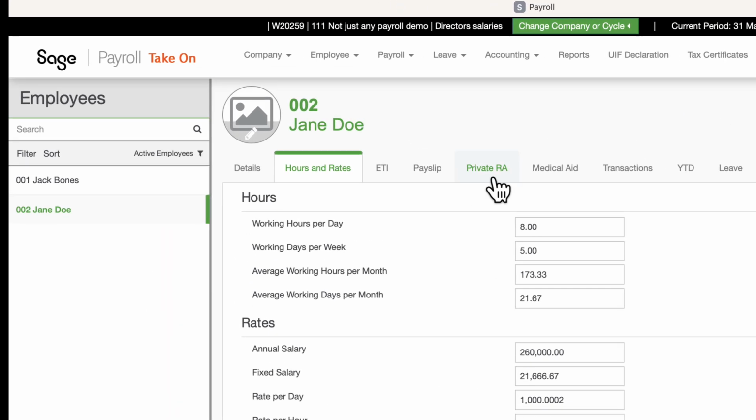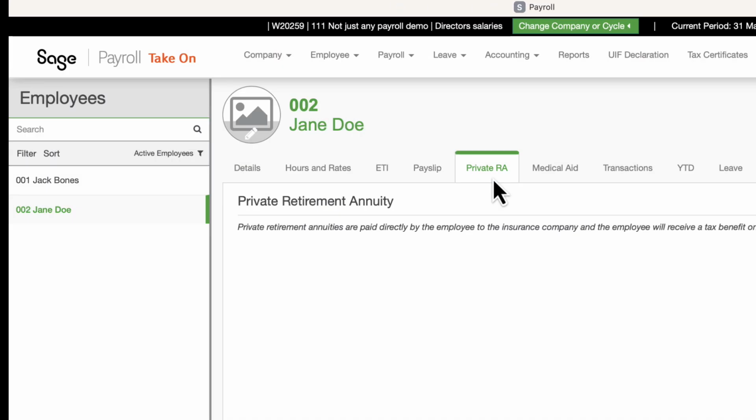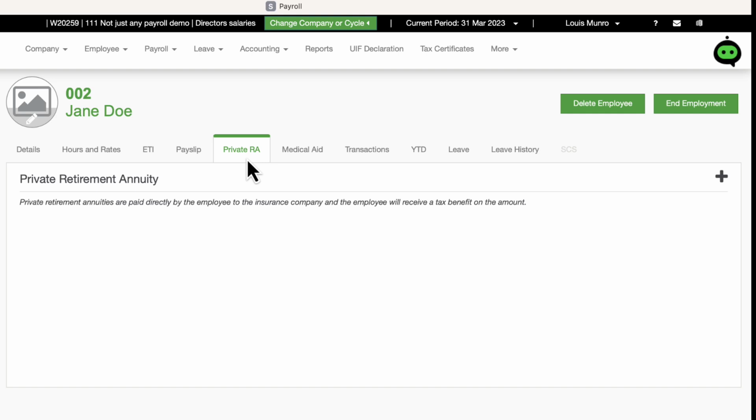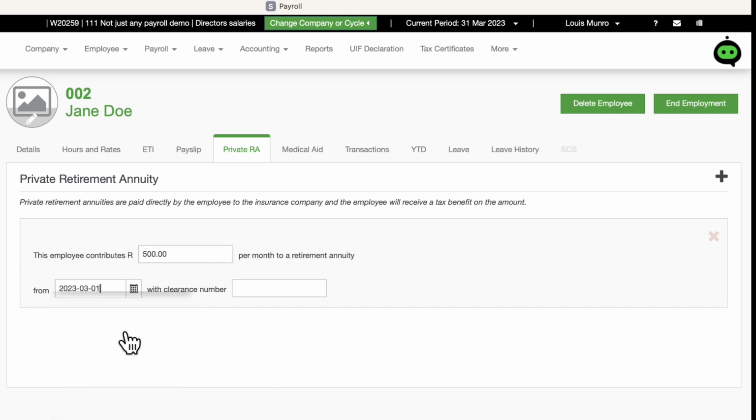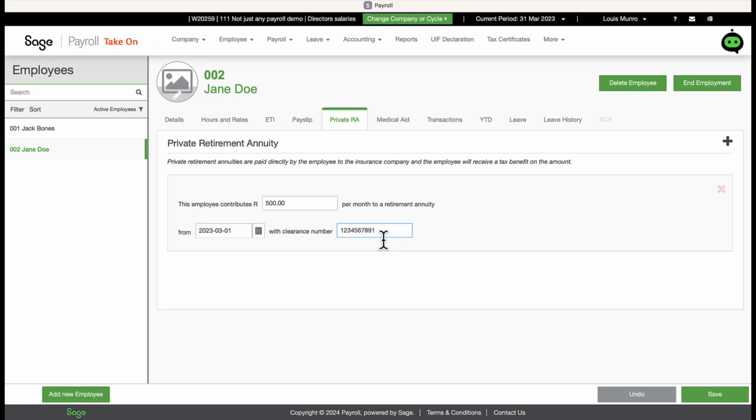Next, let's set up a private retirement annuity for Jane Doe, further familiarizing you with the payroll setup. Remember to click on the plus sign at the right-hand side of the screen to add the retirement annuity. Assume the employee contributes 500 Rand per month, starting from the 1st of March. You also need to enter the clearance number of the fund, which should be provided by the employee. Once all the details are correctly filled in, press Save.